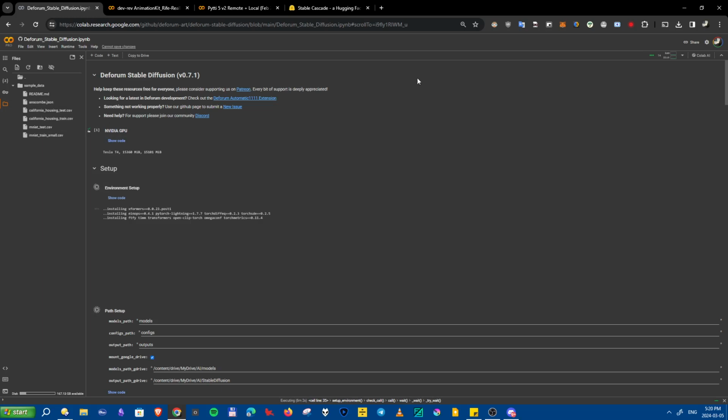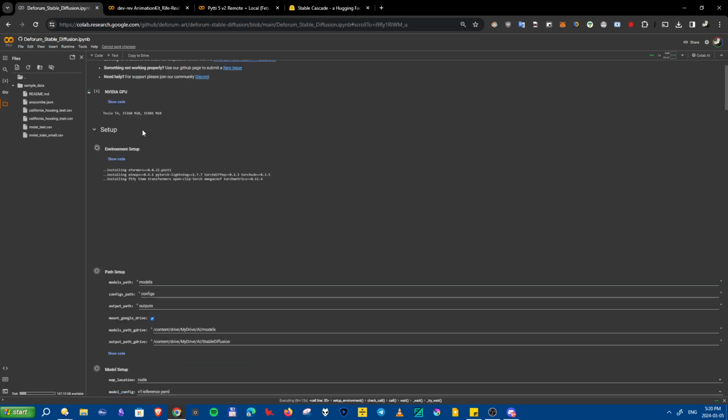It will give you a pop-up, and then you just choose your Google account, and once you do, it's going to ask me like, hey, are you okay with Colab accessing your files? You're going to be like, sure, and then you will see.